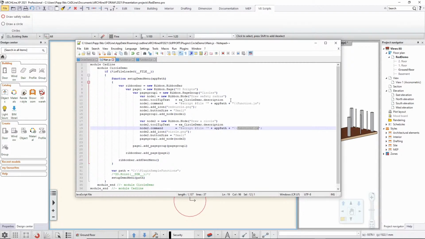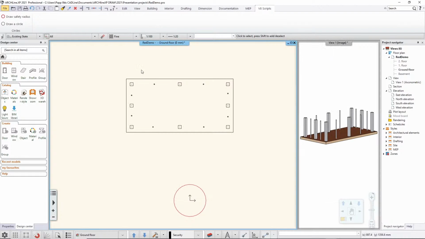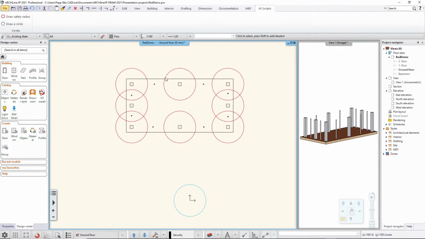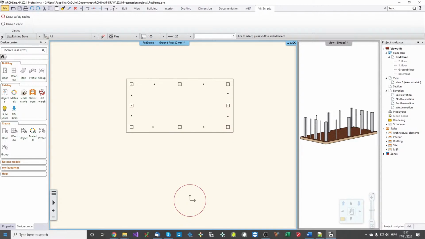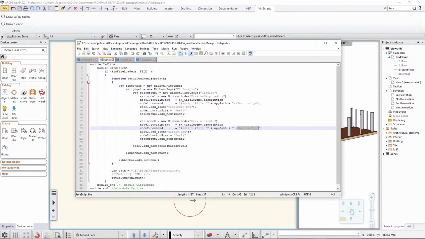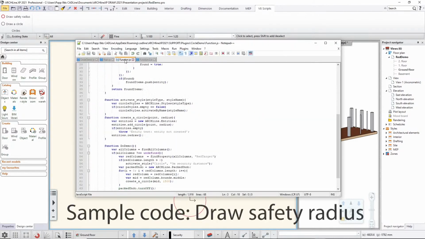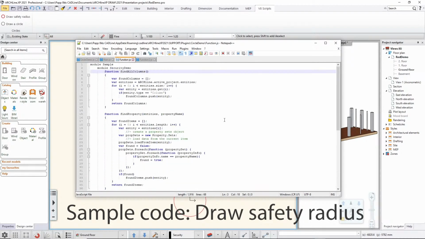So let's see how the other one works, how the function.js works. Now again, let me show you what that does. It actually looks for specific objects on this drawing, and when it finds them, it will draw a safety circle around them. Okay, let's just undo that again. So let me go back to this function.js, and now let's see how it works from the beginning.